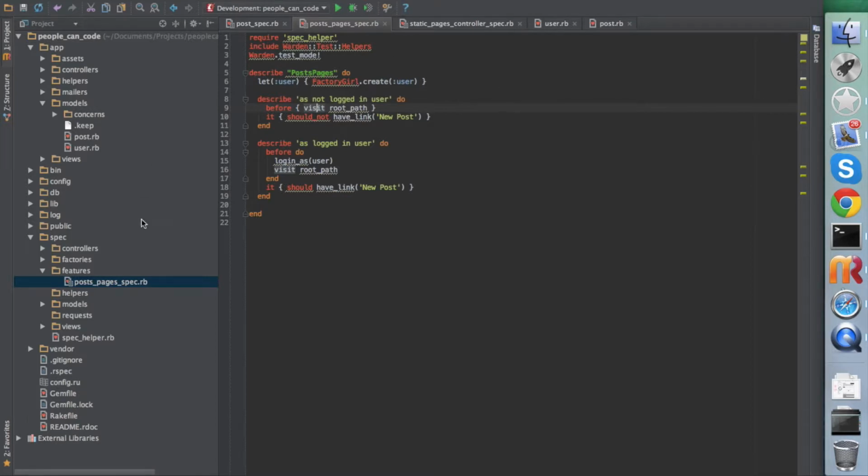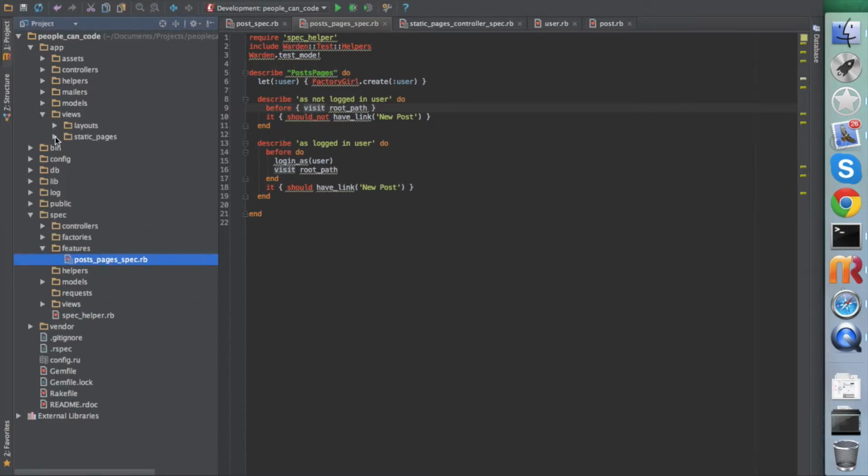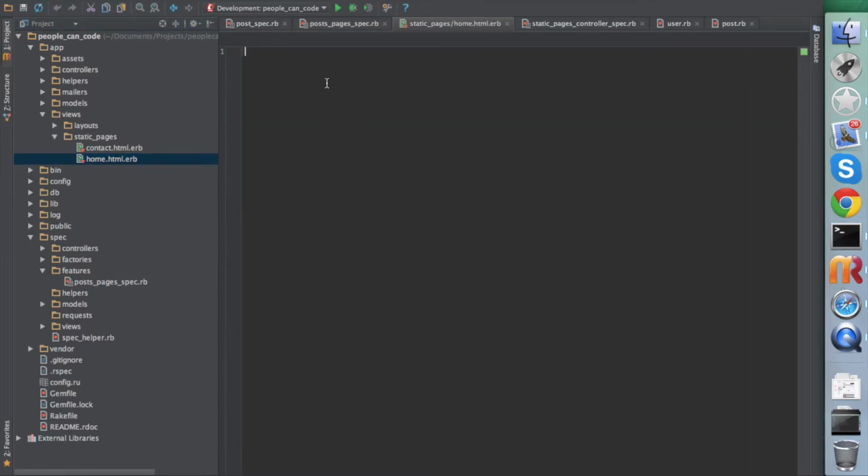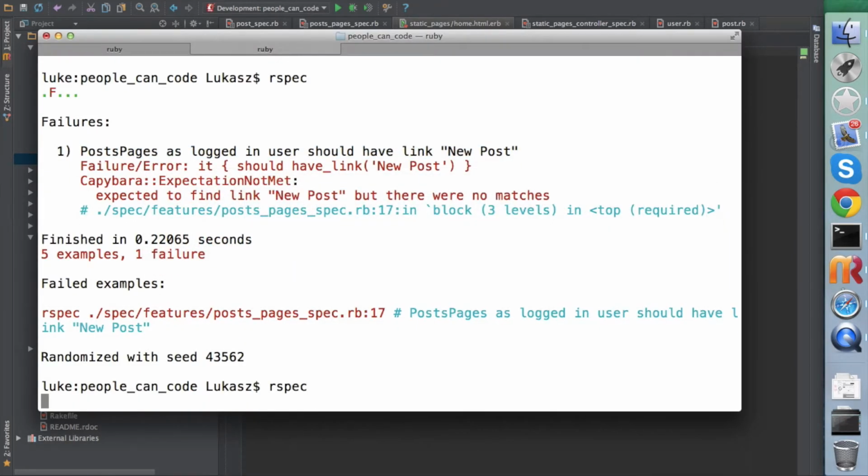So let's go to our homepage, because that's where we're gonna put the link to a new post. Okay, so in views, static pages, home. Let's create link. Link to new post, comma, and for now we just put the placeholder just like that. Okay, and if you run the spec again, you'll see that this test will now pass, but the other one will fail.